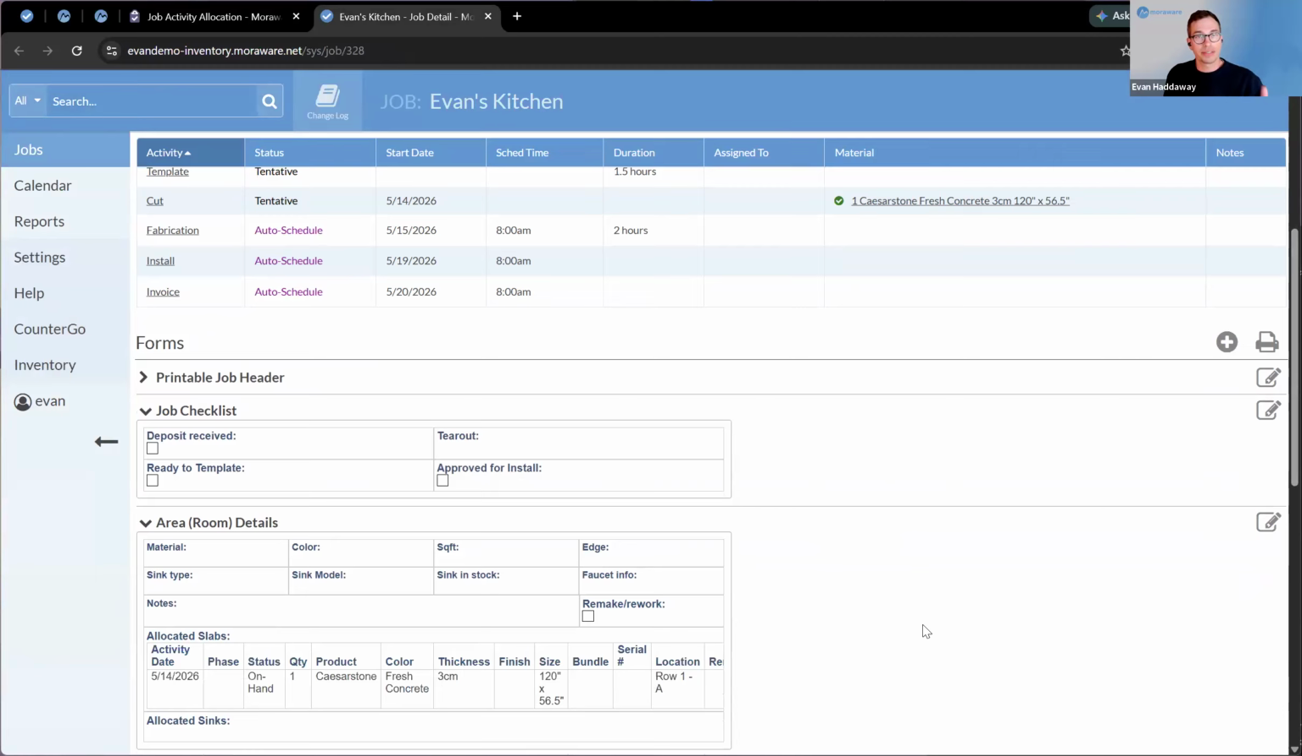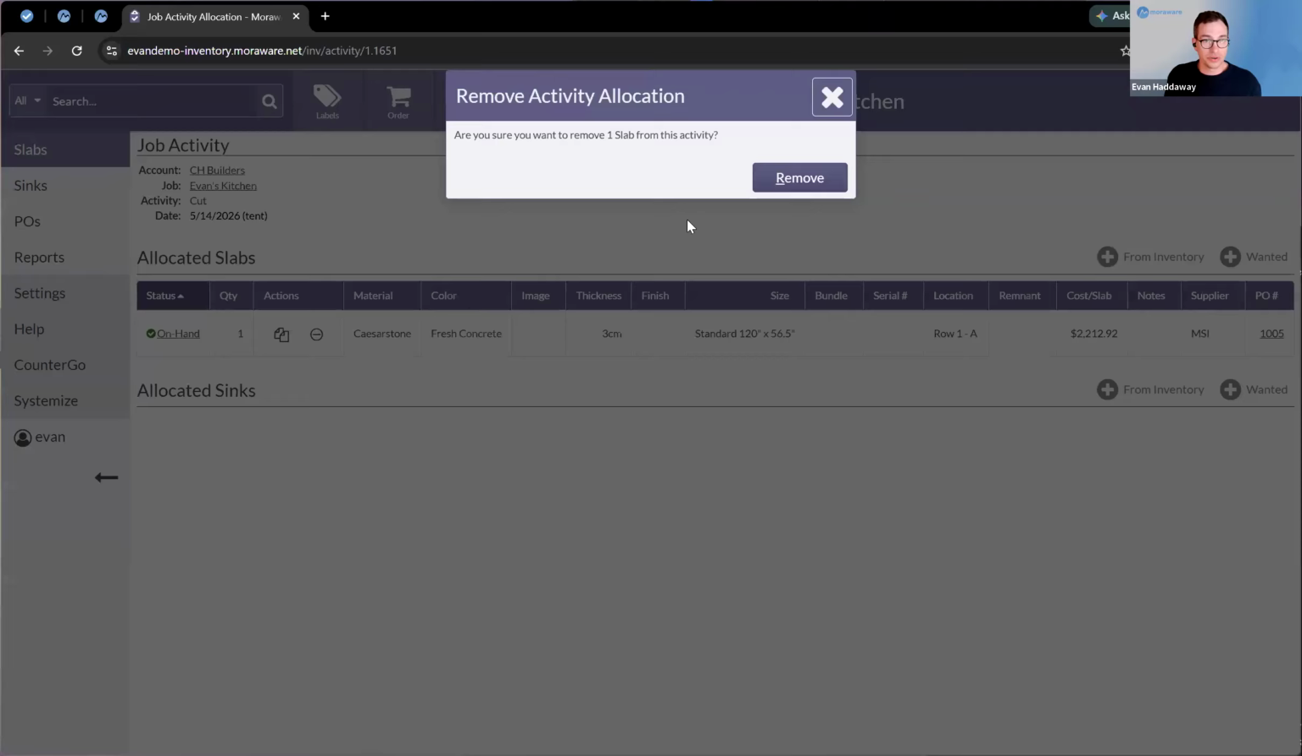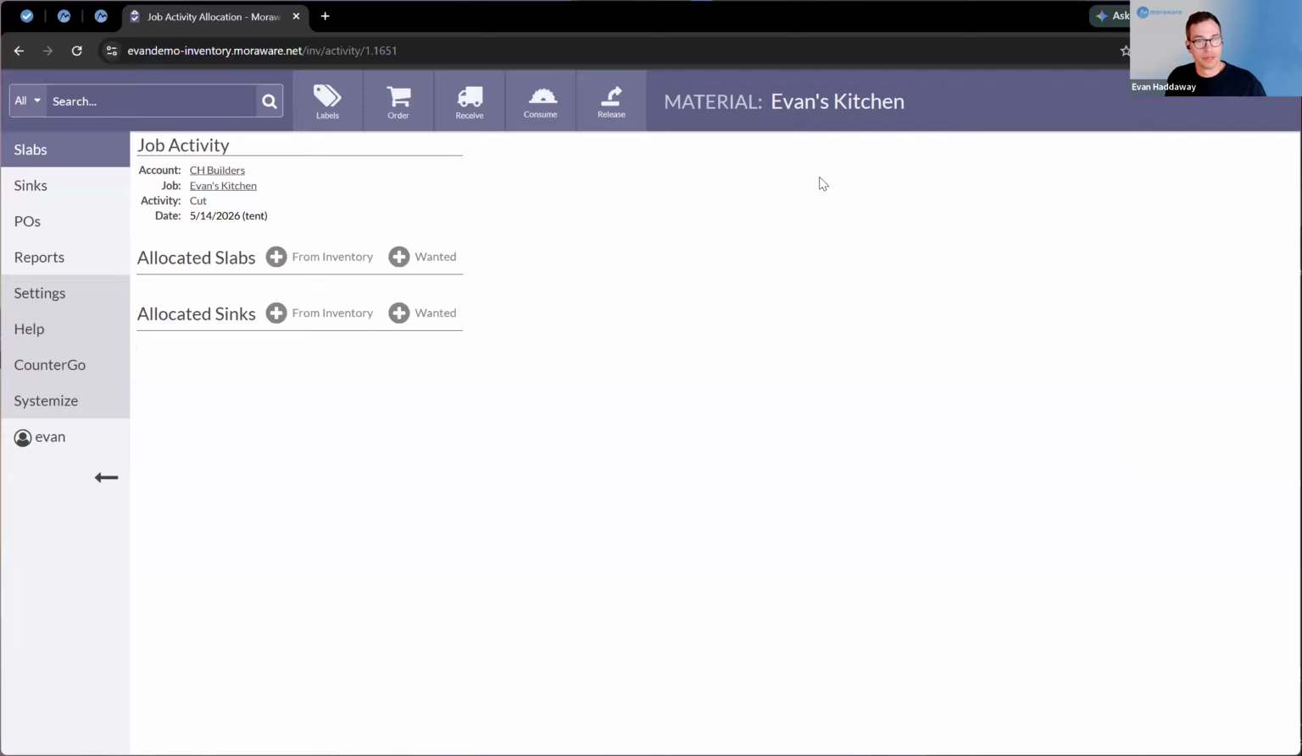And as we go through the process of ordering, receiving, that status is going to update accordingly as well. Back to inventory here. Let's say we actually need to order material for this job. So I'm just going to remove that allocation. That keeps that material in your inventory, but now it's no longer committed to this job.